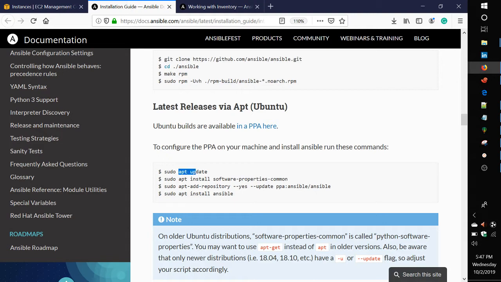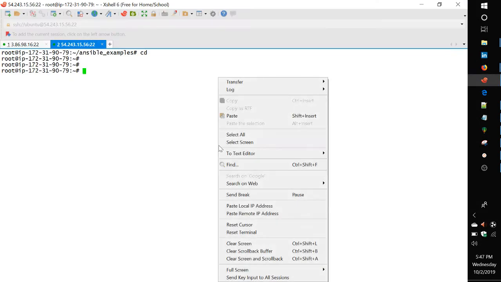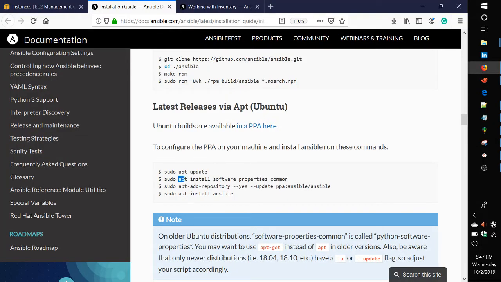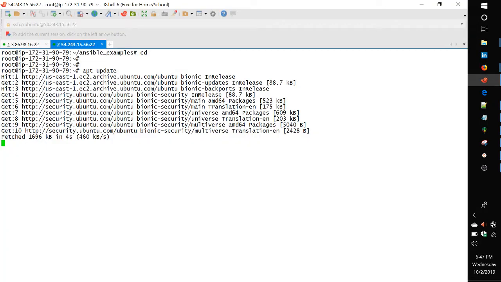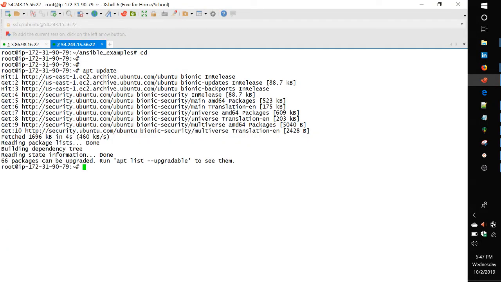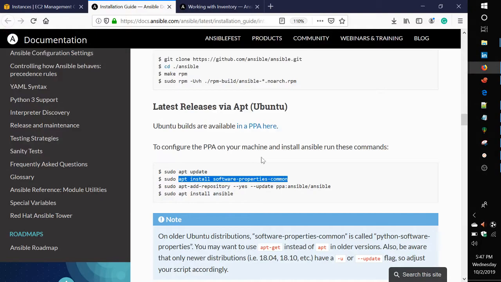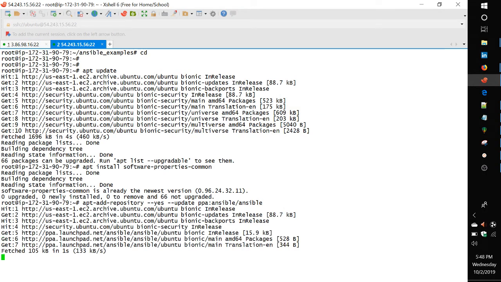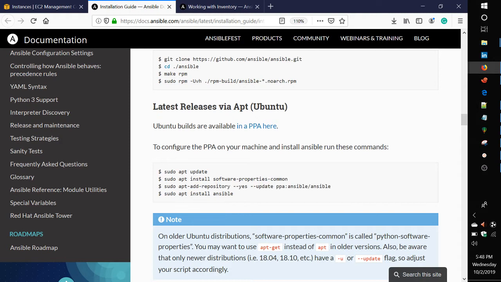Here, first we update our repos, so let's do that. I'll paste it, and then we'll install a few packages for apt. Yeah, it's updated. Next we'll install a few packages. It's already installed. Then we add the Ansible repo. Yeah, it's done. So now let's install Ansible. It's not complicated, it's very easy.